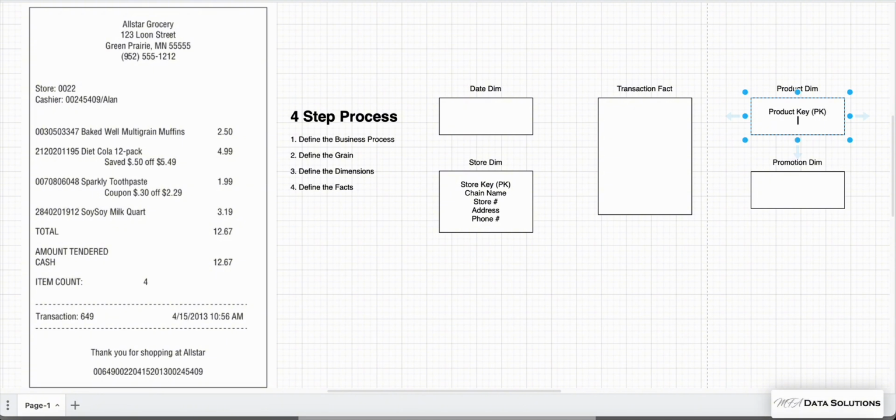And so what can we capture about the products themselves? So product name given, right? On the left-hand side, you can see the receipt. You have Baked Well multigrain muffins, Diet Coca-Cola, Sparkly toothpaste, soy milk. Those are all product names.